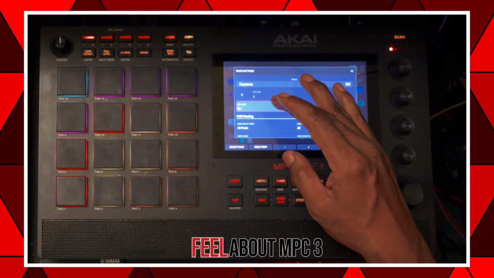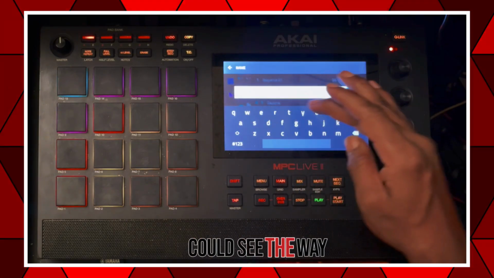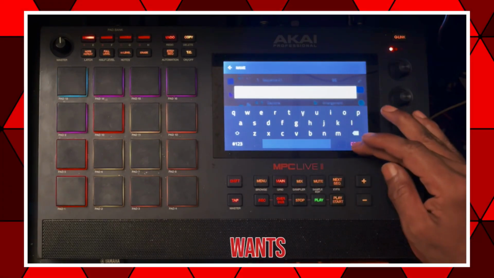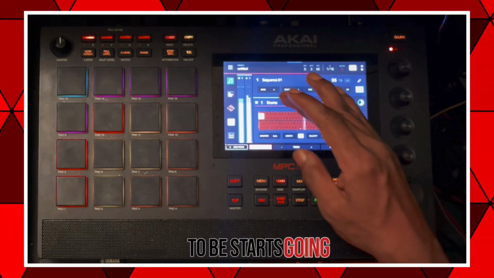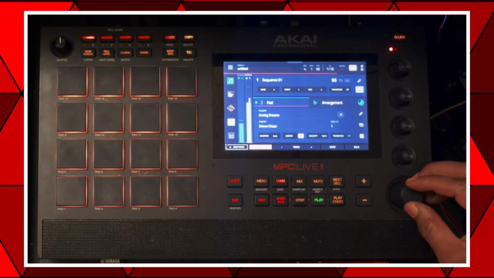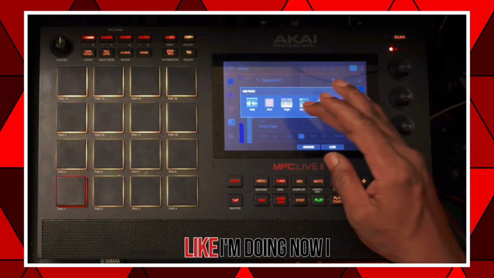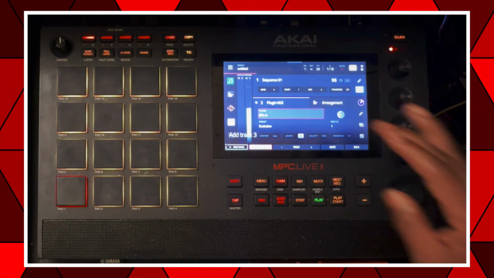So the way that I feel about MPC3, and you can see the way that I do my videos, once the beat starts going, we never stop. I load plugins in like I'm doing now.